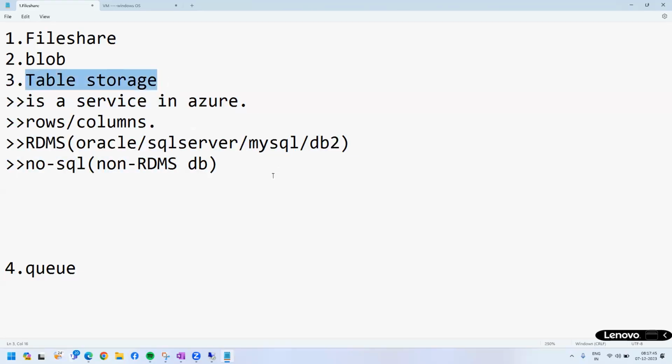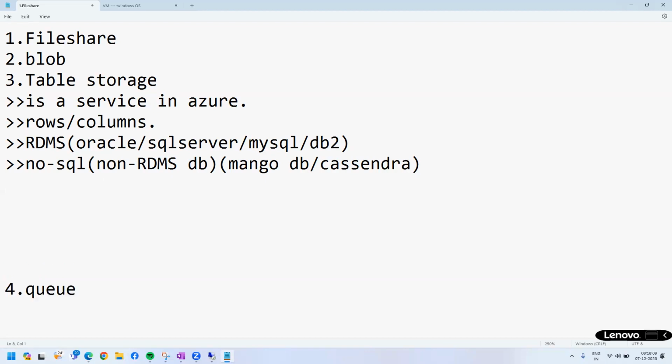Can you tell me, are there any third party other databases? MongoDB, Cassandra. These are third party NoSQL databases, and Microsoft's is table storage. Actually, table storage can be used in web applications, mobile applications, gaming applications.